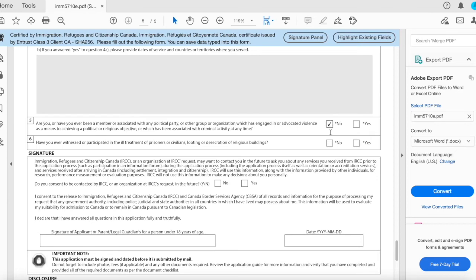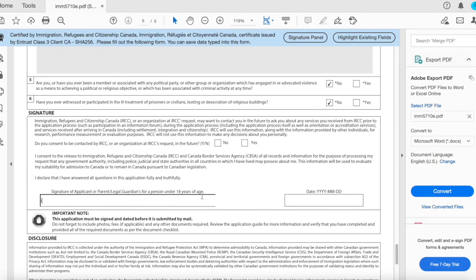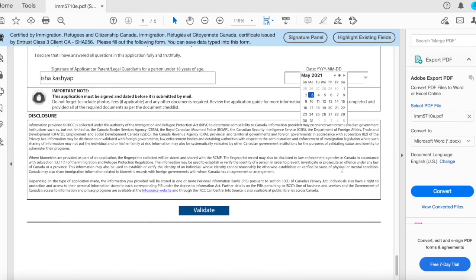Have you witnessed and participated in treatment? No. And then you have to sign here. You can write down your full name, okay? And then you have to write down today's date. Whenever you are applying, you just have to write down the date of that day, okay? And then you have to validate.